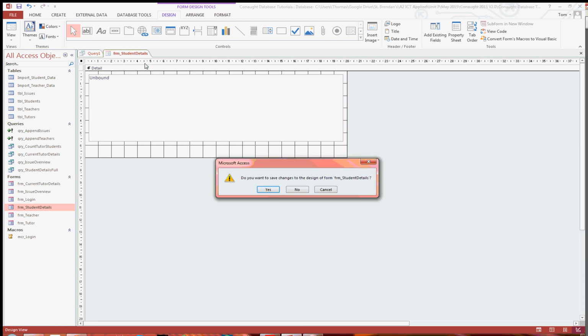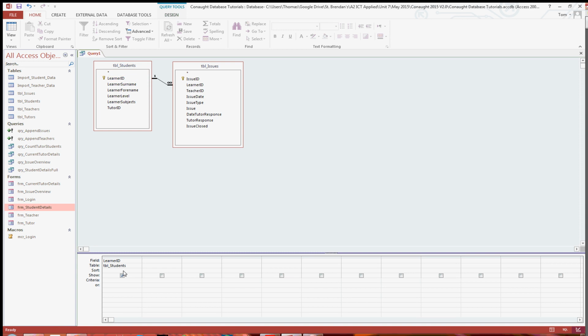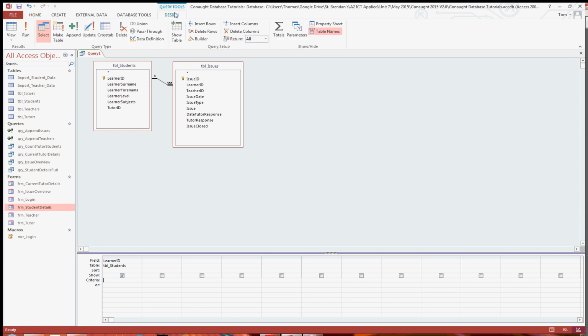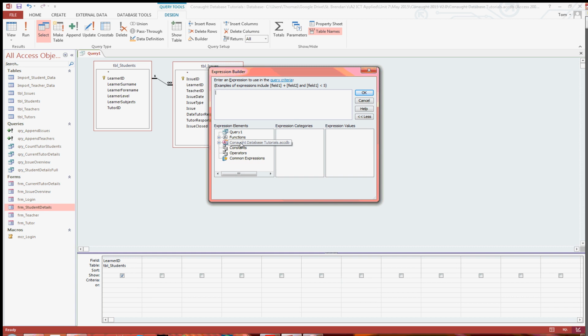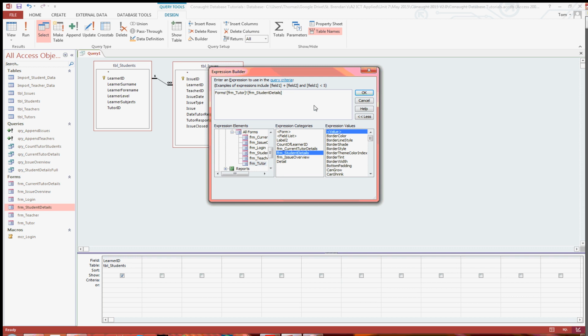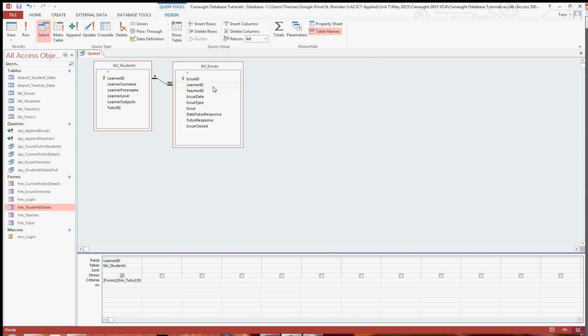So just close that. I would like to save the changes. And now if we go back into here, you should be able to go into the design tab, builder, and go back into the forms, all forms, the tutor form, student details, exclamation mark, square brackets, and we are going to want the learner ID. Just click OK there, and now we're going to want to have the issue ID and the teacher ID. In fact, we're going to want to have all of these, and then just drag them down like that.